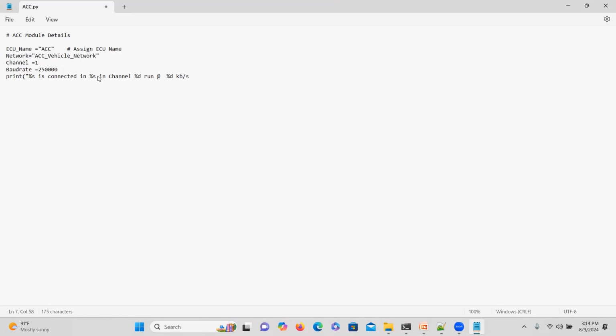So this is formatted text. Here we have to give a percentage, then open and close a parenthesis. Within the parenthesis, we have to give entry names. First one is ECU underscore name, comma.